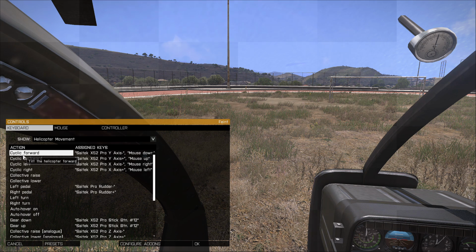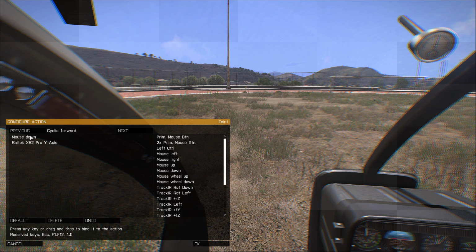So for me, I have it set so that cyclic forward is pushing forward. You might have noticed I also have mouse down set up as part of my controls. I use the mouse and the joystick and throttle when I'm flying helicopter. The mouse gives you a lot of control, so I'll go through that as well.